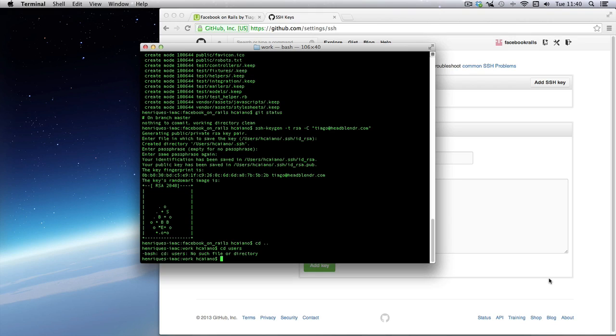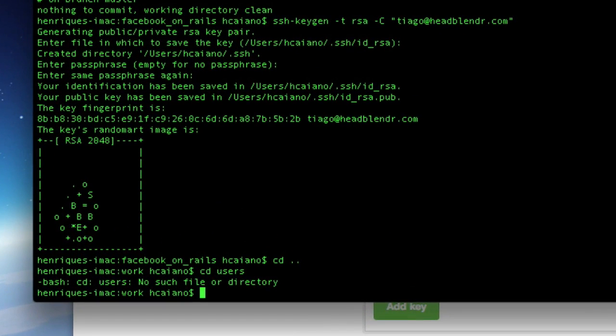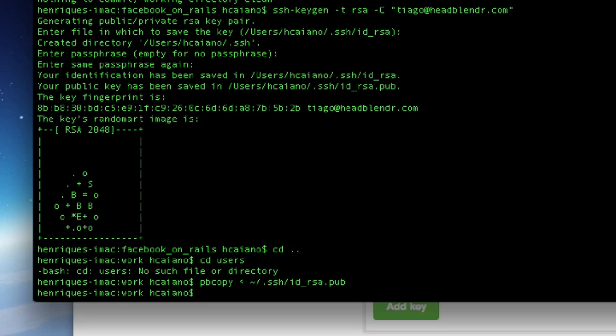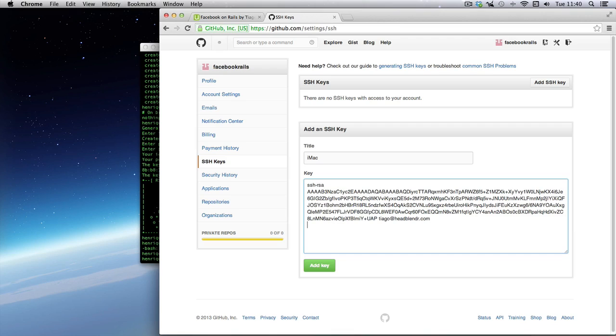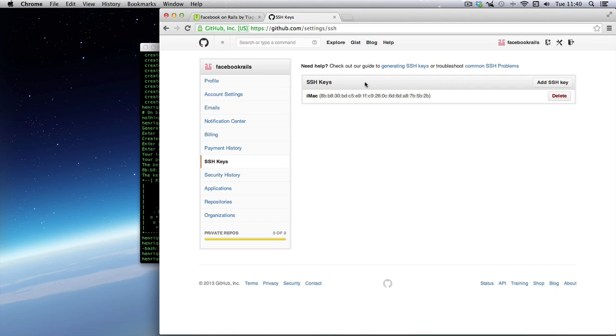And to copy this key, you just type the following command. So pbcopy and the location of your key. So in our case, it's this: ~/.ssh/id_rsa.pub. Done. It's copied to our clipboard, and just go to this key text box area and paste it, and that's it. Add key. All done. We're now connected to this repository and to this GitHub account.